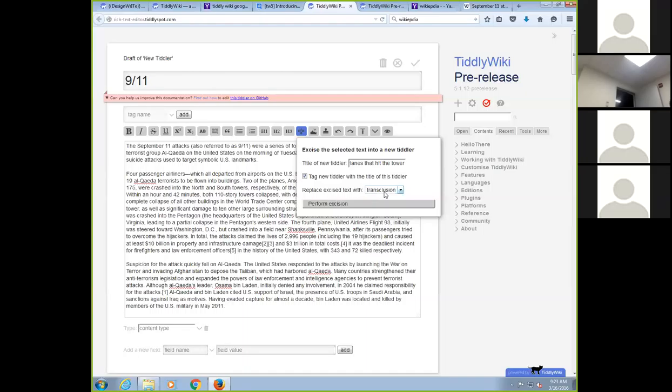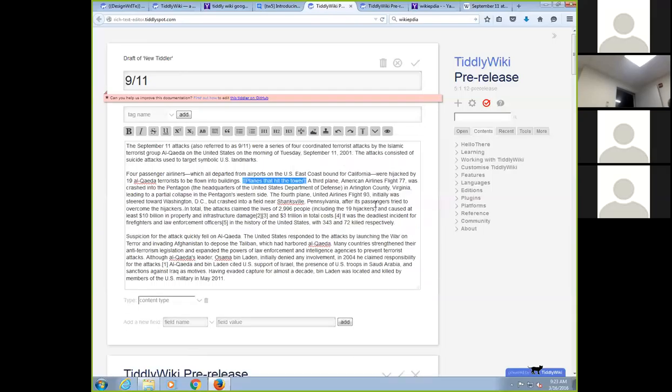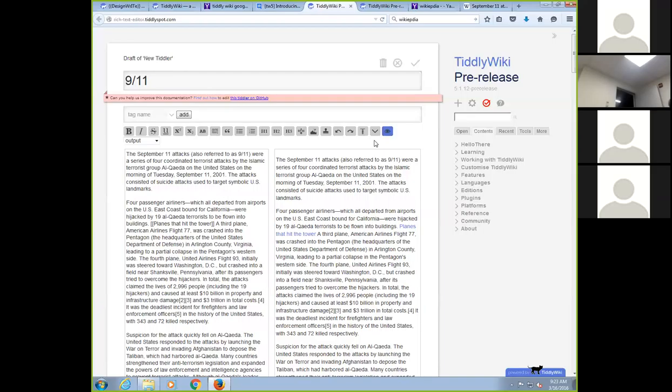What are you going to replace the excised text with? What are your choices? What would a link look like? What do you think a link would look like? If you replace the excised text with a link, what's that going to look like? Oh, do it. Go ahead. Okay. Can you show the preview? What's the preview button? There it is. So is that a transclusion?